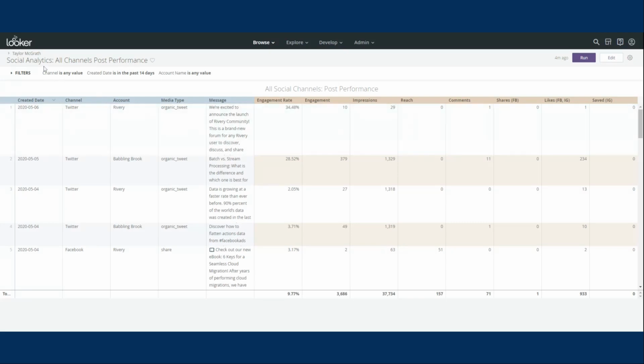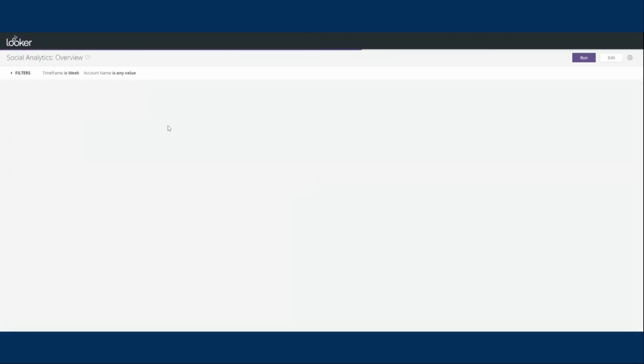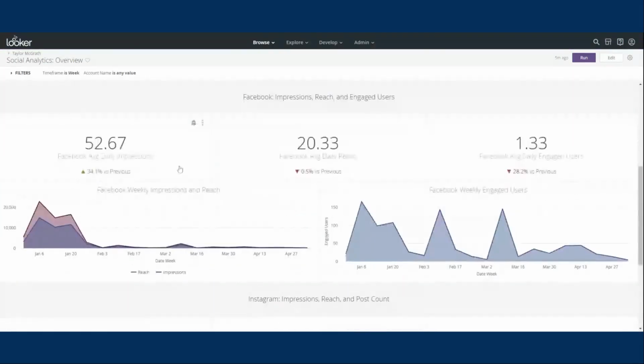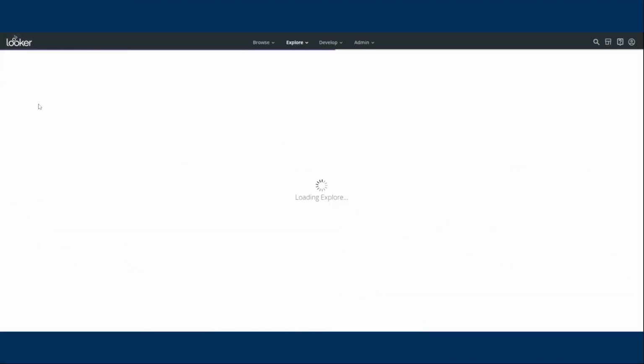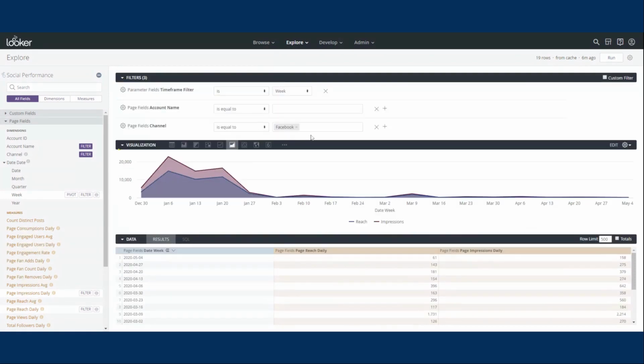So navigating back to my overview dashboard, let's say I wanted to further explore reach and impressions to my Facebook page. Clicking on an individual look will bring up a Looker Explore, which allows for further analysis of this visualization. Here we see the current setup, which is reach and impressions by week. We can also see the filters that are currently on this.